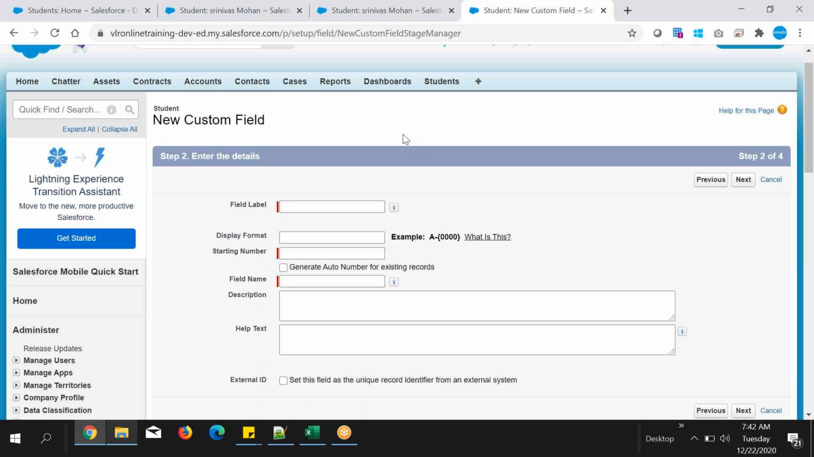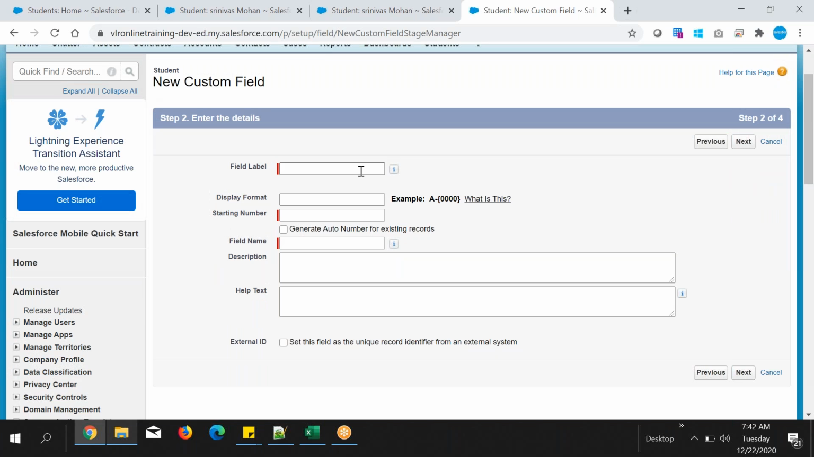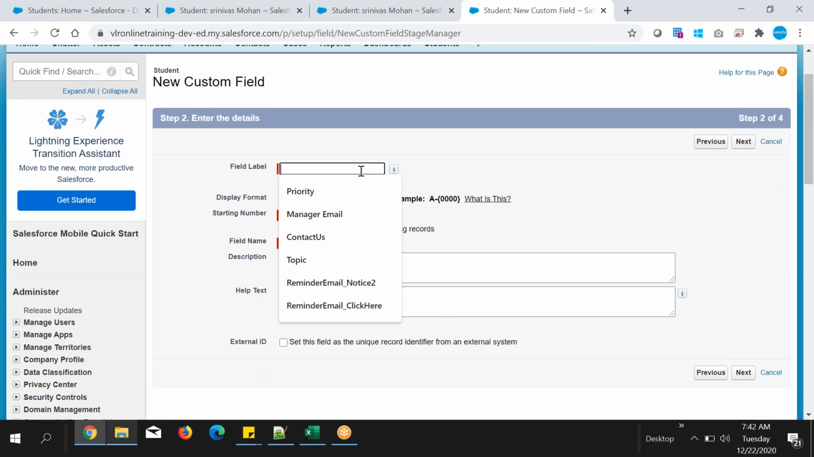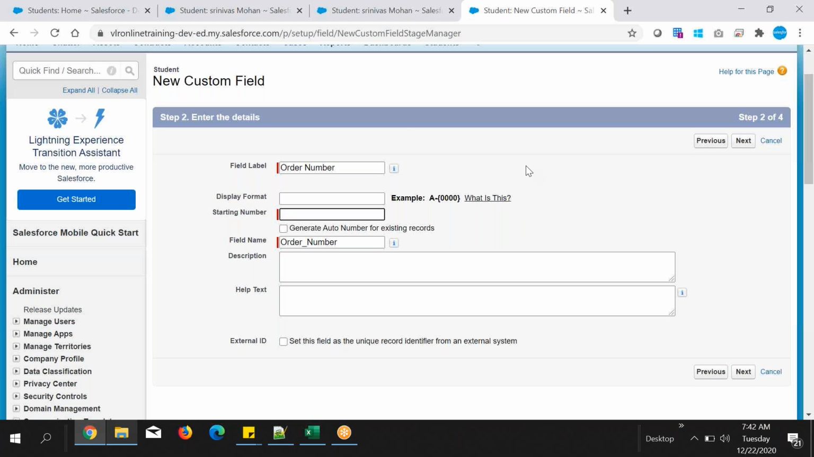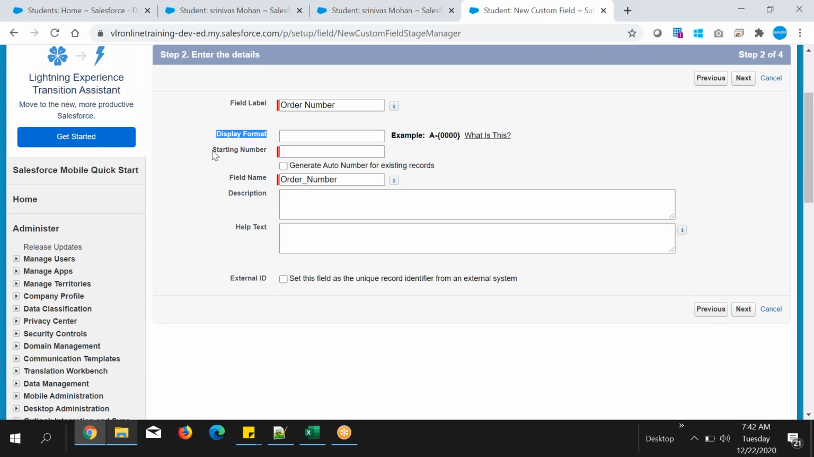And what I'm going to give is, a student number I have given, right? Roll number, order number. Generally, I'm giving a dummy field, guys. That's it, there is no difference. Okay, order number. And here you are seeing two things: display format and starting number. These two are newly added. For previous fields I have not seen these, only for this one.